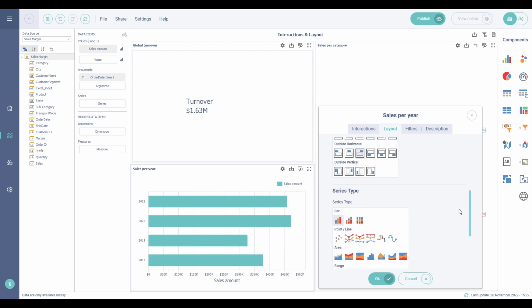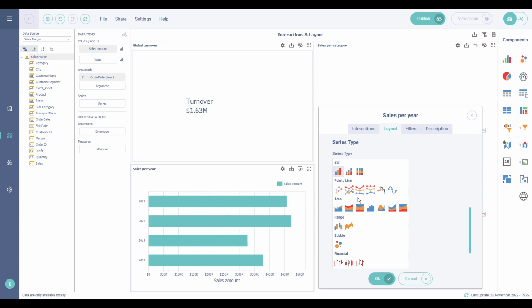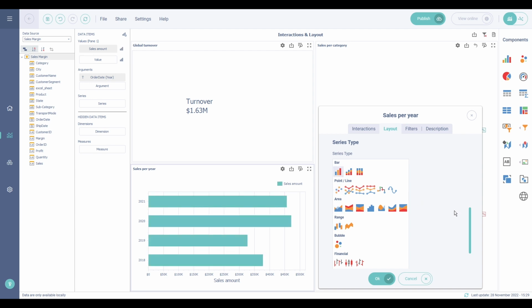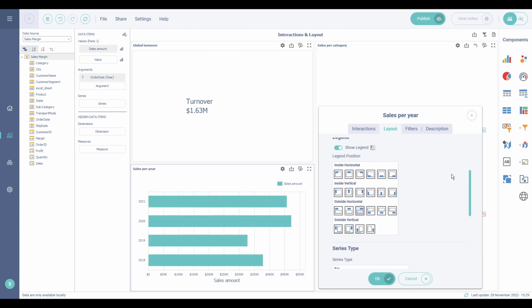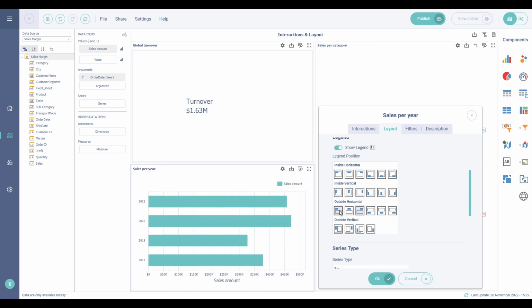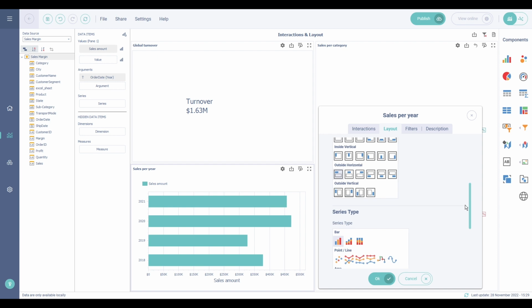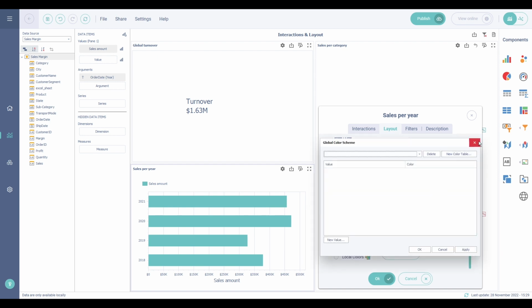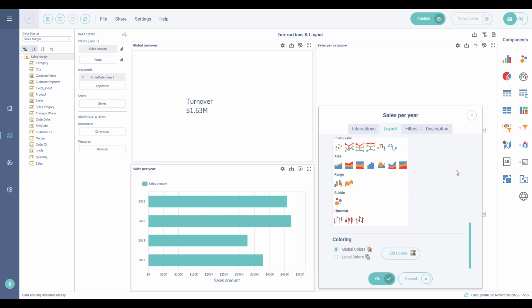In addition, you can change the type of series of the chart. You can choose several types such as bars, points, areas, or more. You can also choose to display or not the legend and change its position. For all components, you can change the global colors or the local colors. Other settings are available depending on the component.